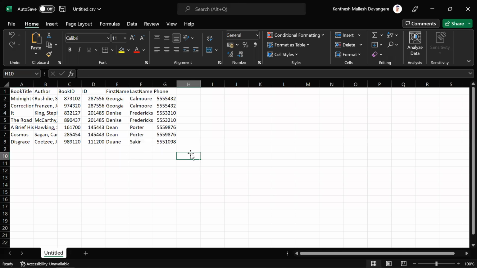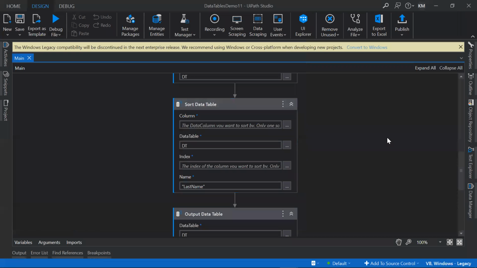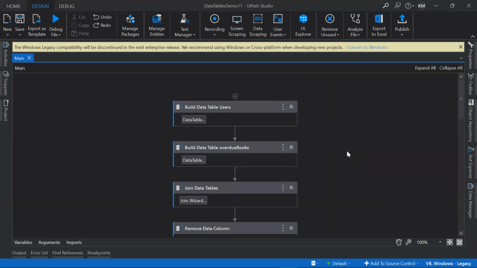Any questions over here on the data table front? Anything, guys? Or do I need to explain it again? No, sir, no.